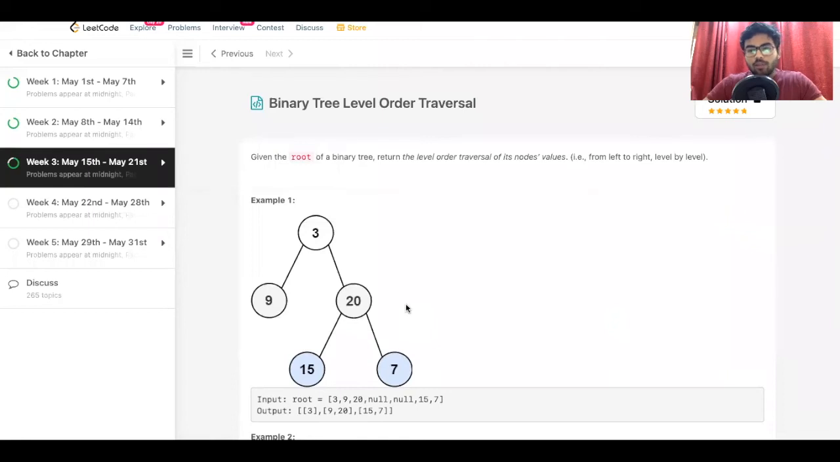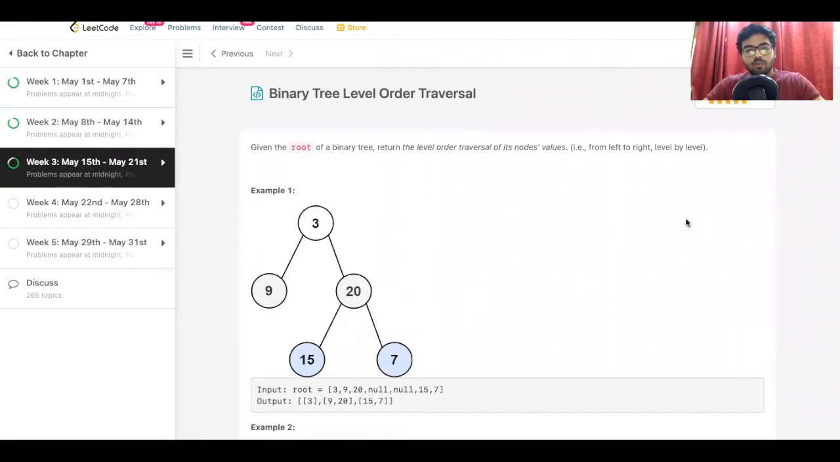Hi guys, so today we'll be solving this problem called binary tree level order traversal. Let's read the problem. Given the root of a binary tree, return the level order traversal of its node values from left to right, level by level.